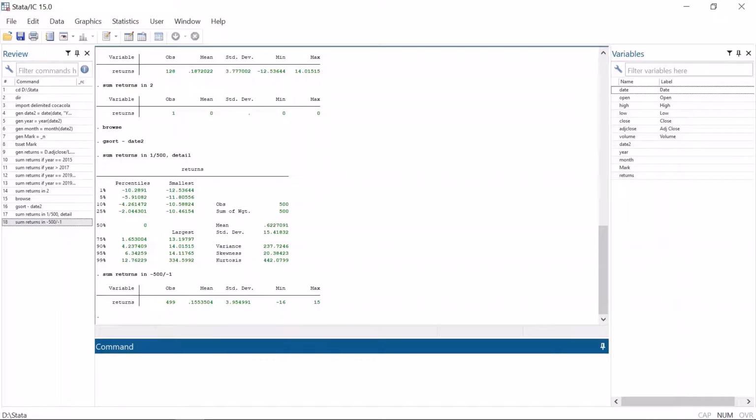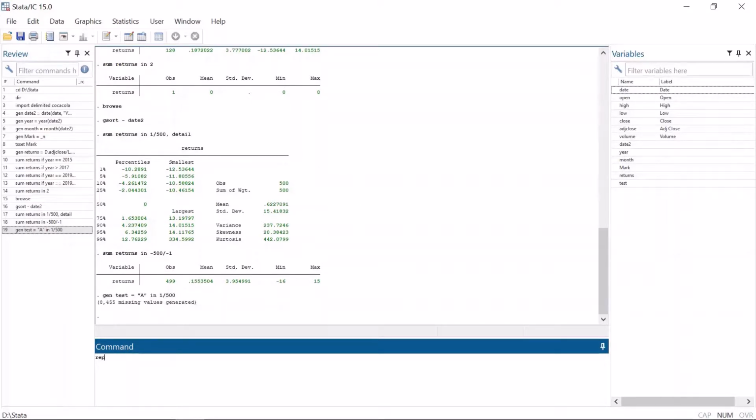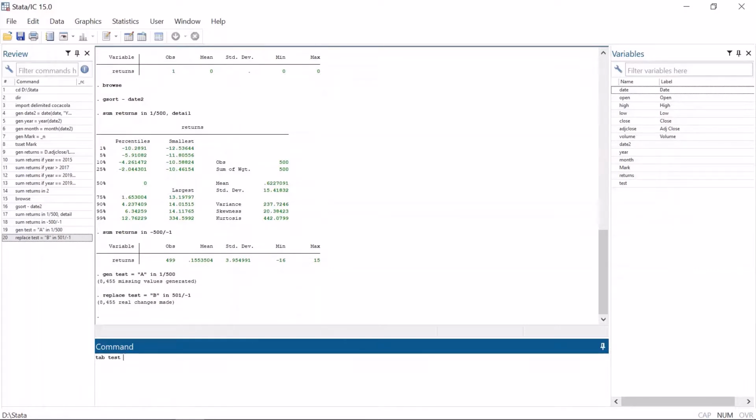Let's return to the if statements because I almost forgot to show how to use string variables in if statements. Using them is similar to numeric variables except that the values have to be inside quotation marks. I quickly create a string variable, generate test equals a in 1 to 500 and then replace test equals b in 501 to -1, which is the last row.